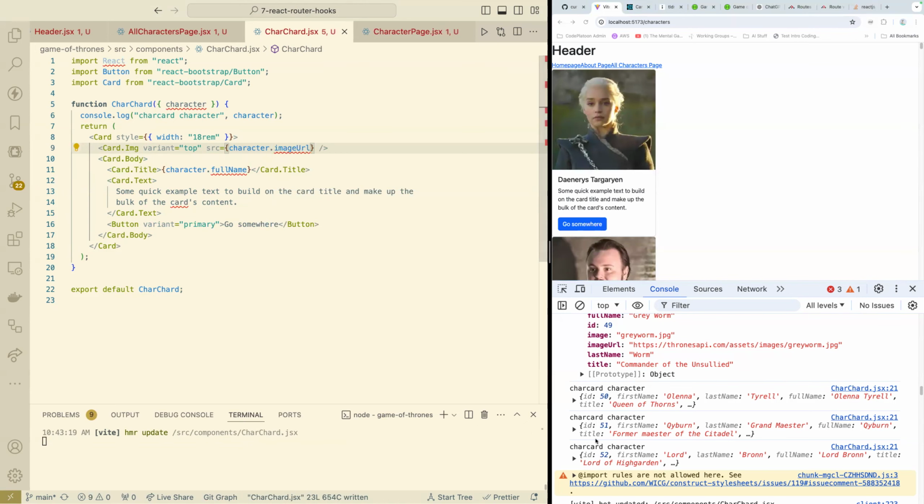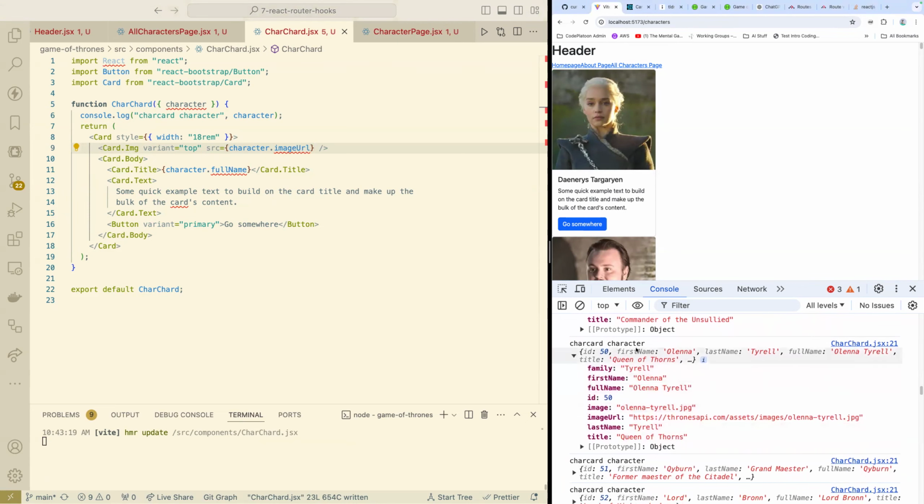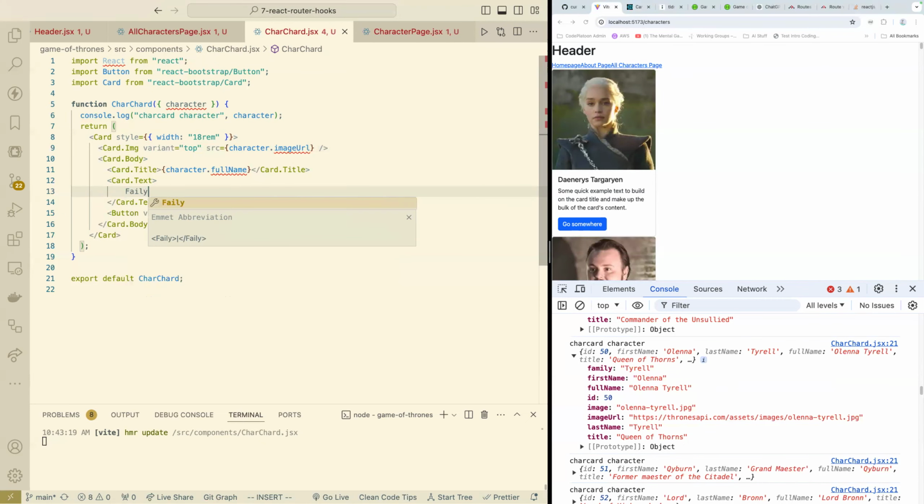And now let's get maybe some basic description information of the character in there. I think we'll just do maybe like family and title here in the card text. So we'll do something like this. Family, character family, title, character title.